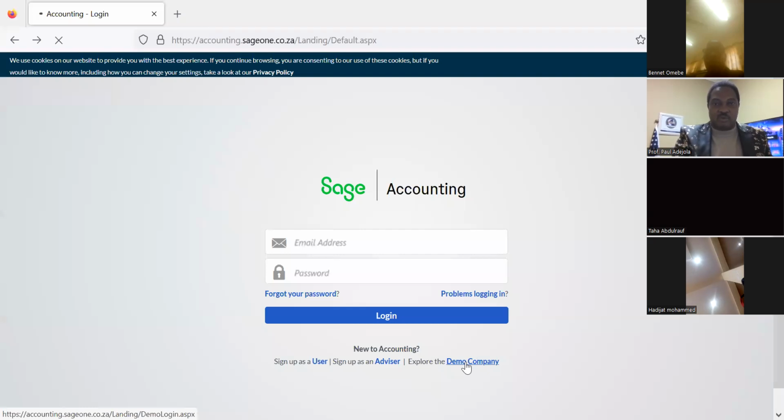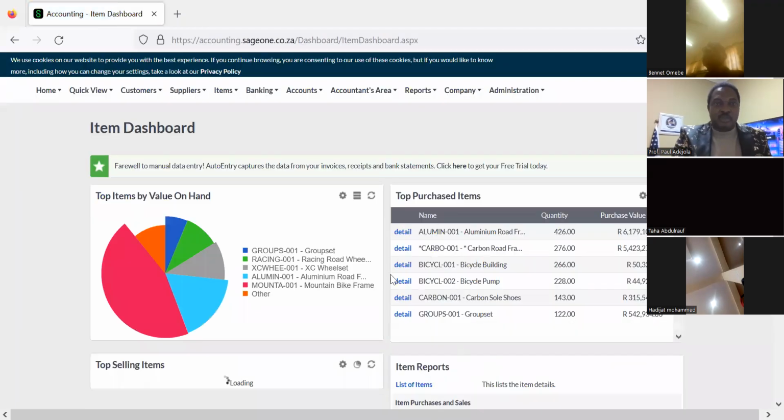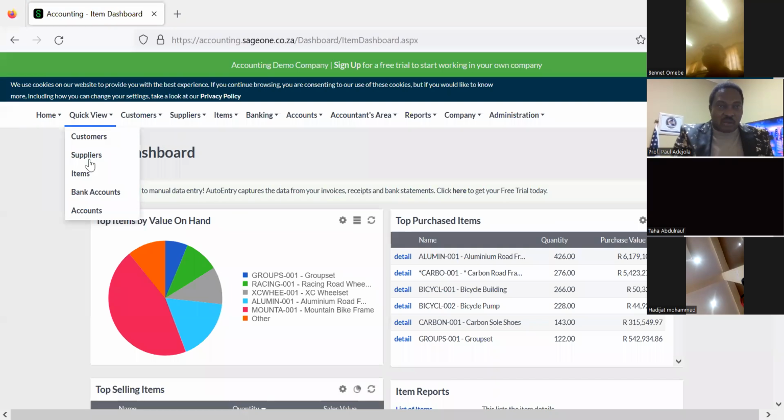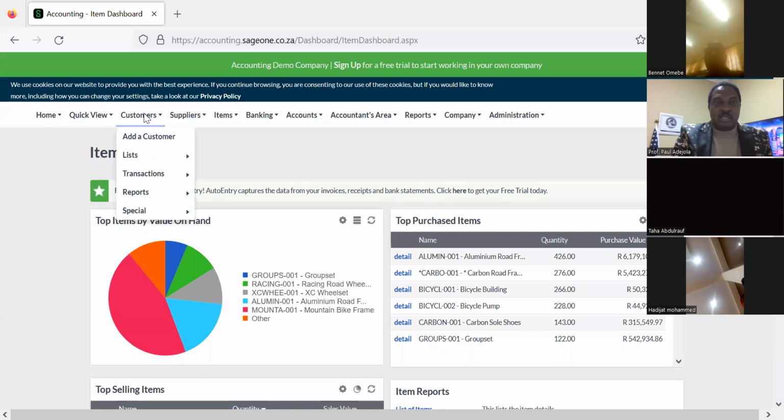Now, let's go back. I'm going back to the demo company again. We look at customer, the same thing for suppliers, items, bank account. Now, see information about customers again. What I want to show us here now, you know what we are doing now is for a sample company, that's demo company already existing. Now, assuming you want to add new customers, because even an existing company is here expecting more customers.